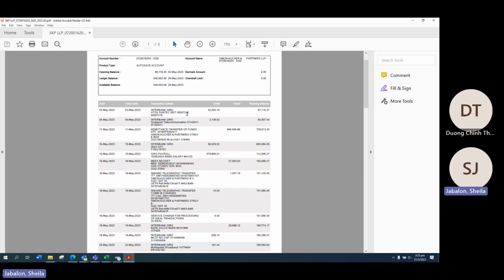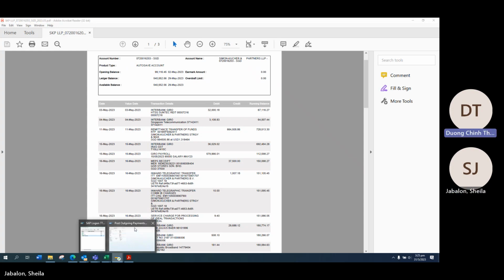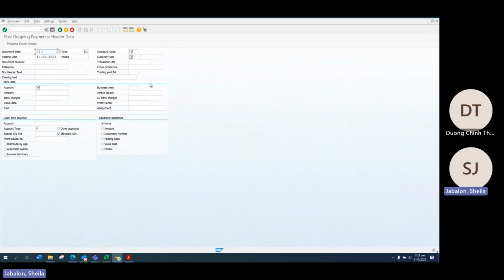Okay, let's start with the first one. Payment to Suntec, May 3, 2023. So this first one. Document date is the date when payment is made, May 3, 2023. Posting date, the same as the document date. Type is KZ, but you don't have to change it. It's already in. And period is 5. Company code. Outgoing payment.